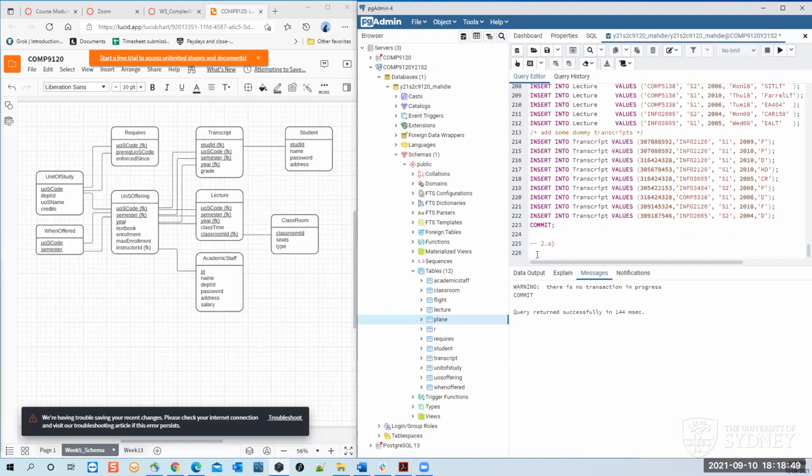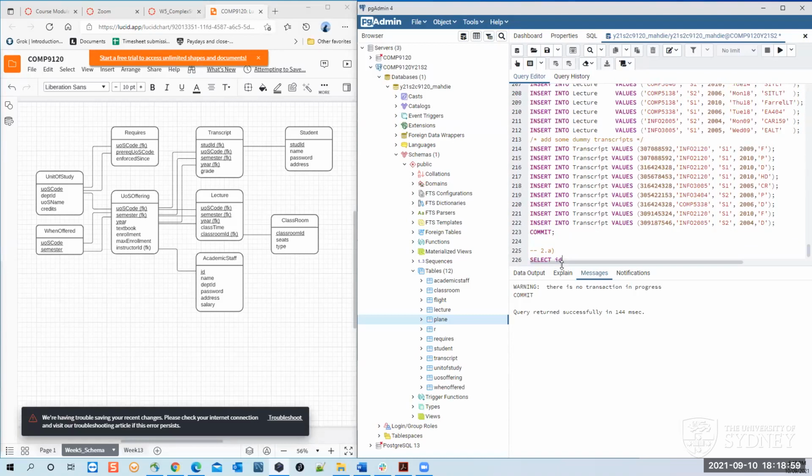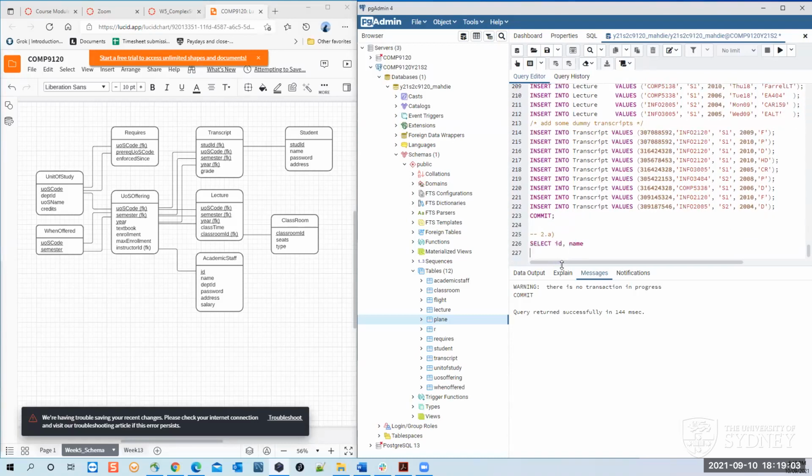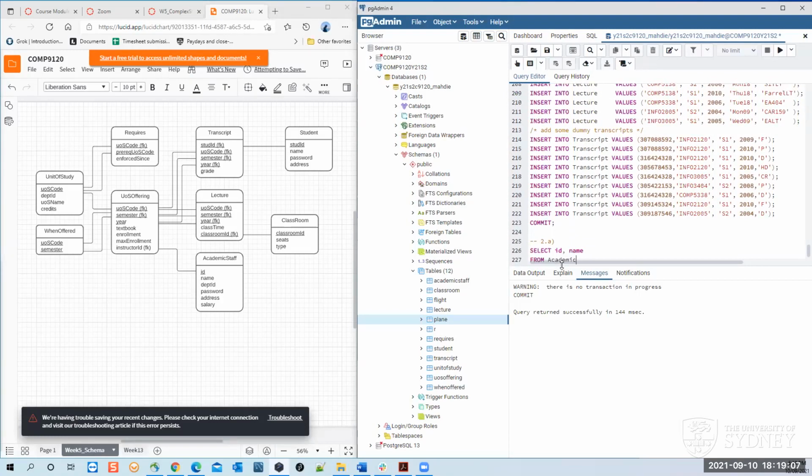I want to get the ID and name of the academic staff. So select ID, name. You understand that because I want to shortlist them based on the units of study that they have taught, I need to join the 2 tables, right?